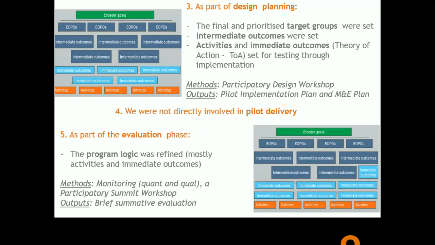And then we would move into stage 4, which was pilot delivery. This is where the Surf Life Saving Body took over. They went out and delivered 3 beach days that were targeted at families and children who were connected to these high-risk men.